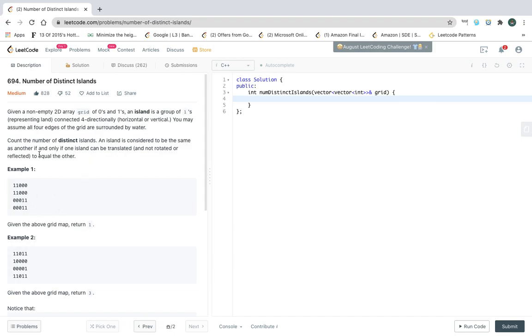But the question says we have to count only the number of distinct islands. So we have to keep track of the coordinates of our islands. If we see the same coordinates, then the islands are the same. Let's suppose this is the origin, 0 0. Then 0 0, then 0 1, then 1 0, 1 1. So this is the whole coordinate set.